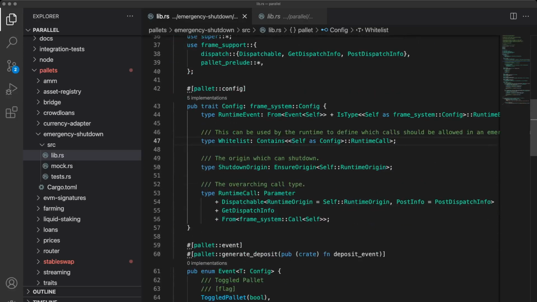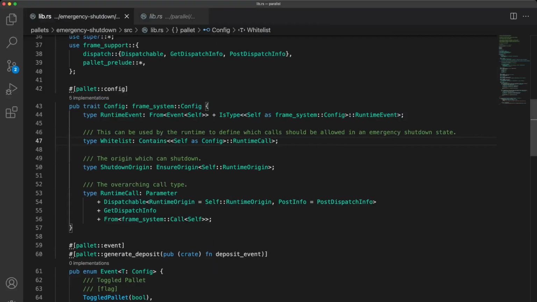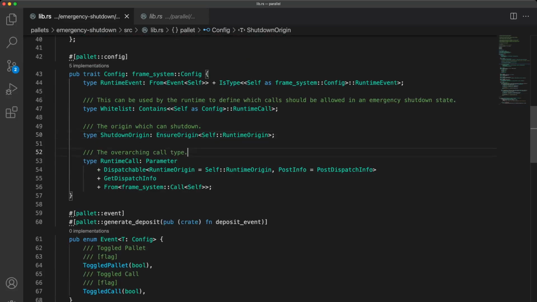Let's dive in. The first section is the pallet config. We can specify these associated types: runtime event, whitelist, which can be used by the runtime to define which calls should be allowed in an emergency shutdown state, and the shutdown origin, which can shut down. This origin is able to call extrinsics inside of this pallet and block execution of some pallet or call inside of some pallet, and runtime call.